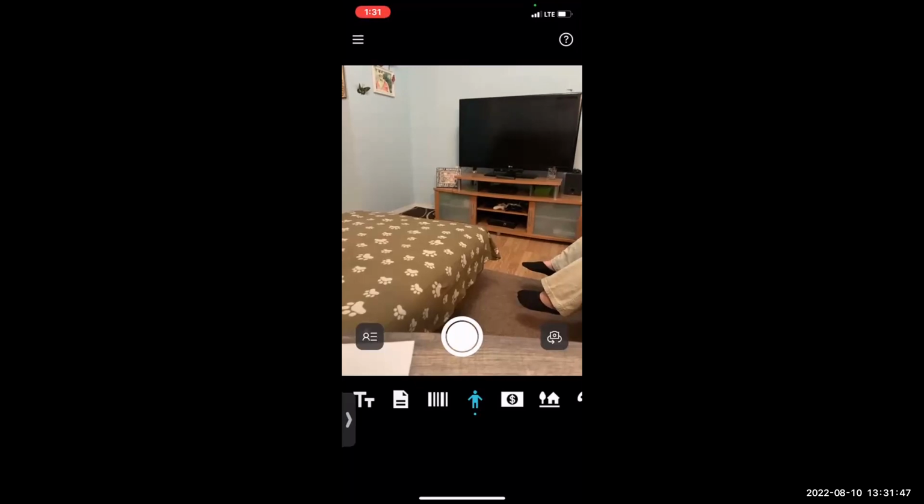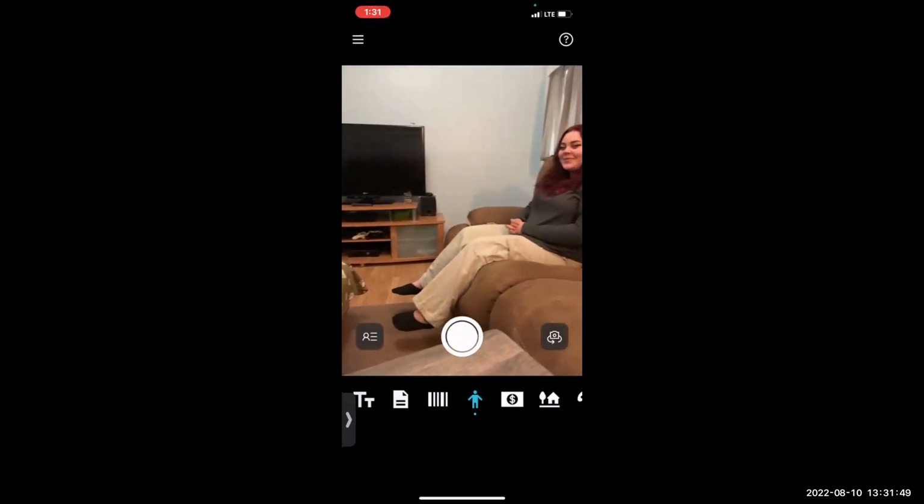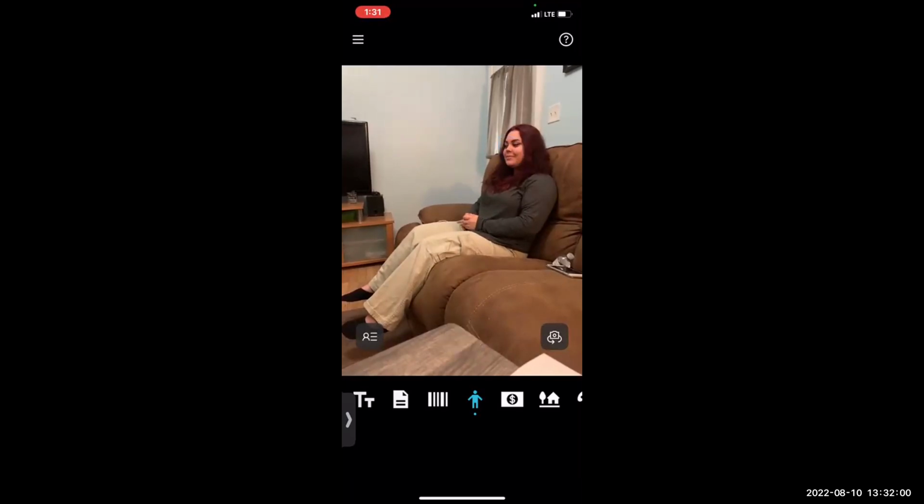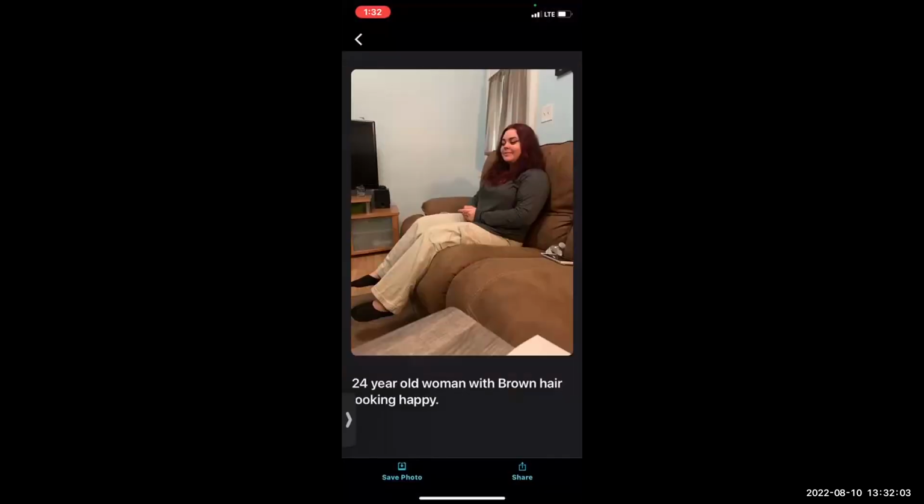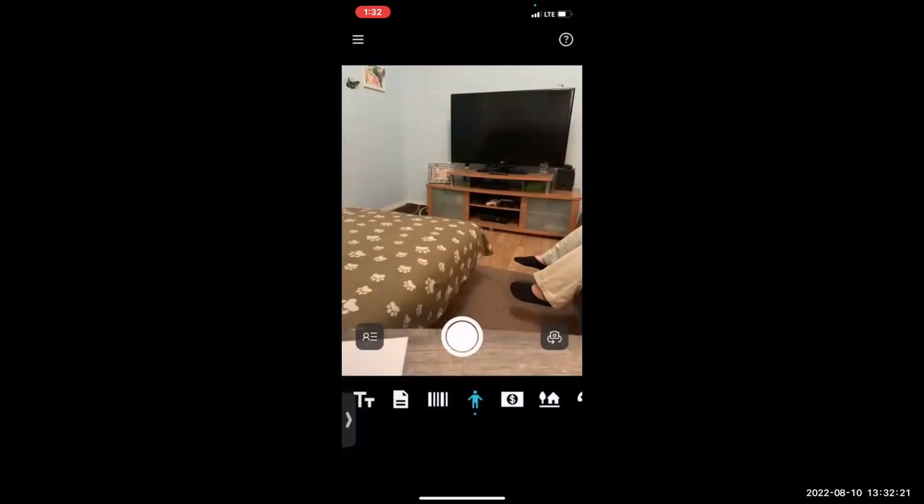So I'm just going to go ahead and scan the room. Angel near top right, 6 feet away. Okay, so it tells me Angela's 6 feet away. It focuses in on her face. I'm going to take a picture. Processing. 24-year-old woman with brown hair looking happy. Okay, so it tells me she's 24 when she's actually 17. So this is one of the issues that it has. Let me go back. I wish it would tell me that I'm 24. Anyway, zero faces, so that's one of the things it does.